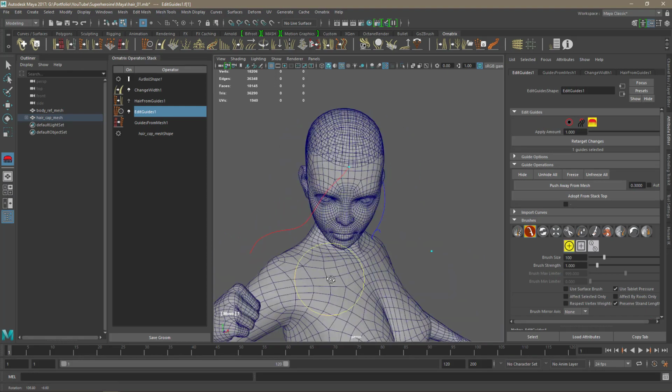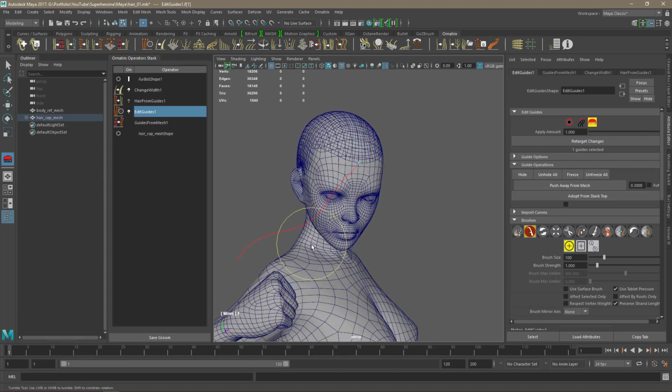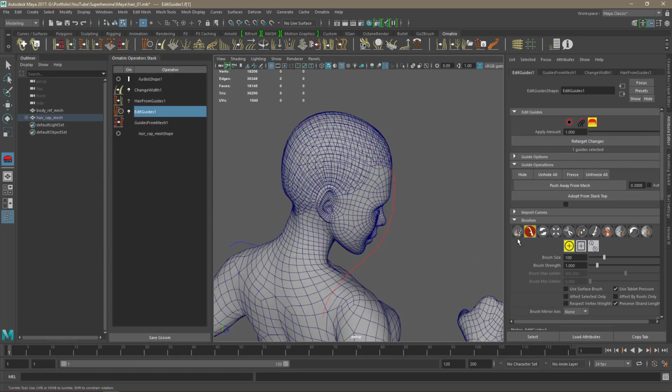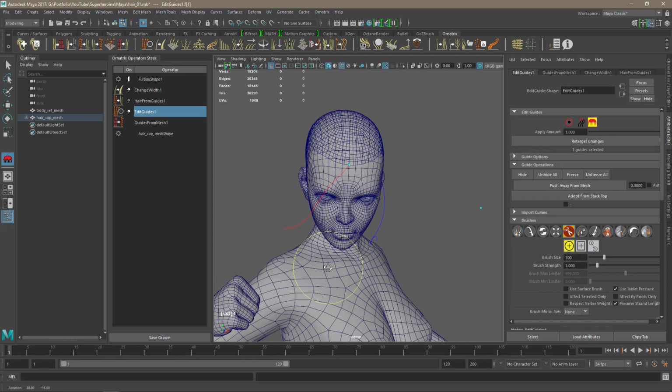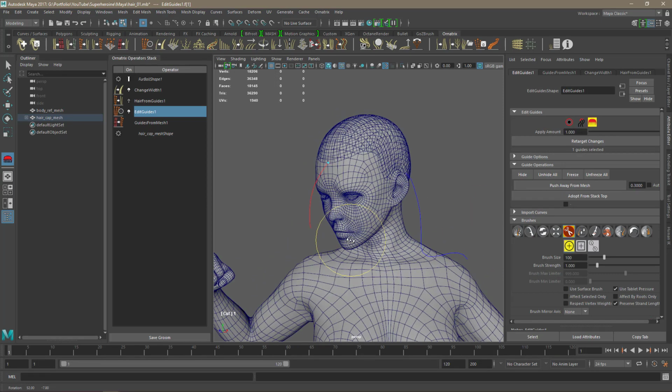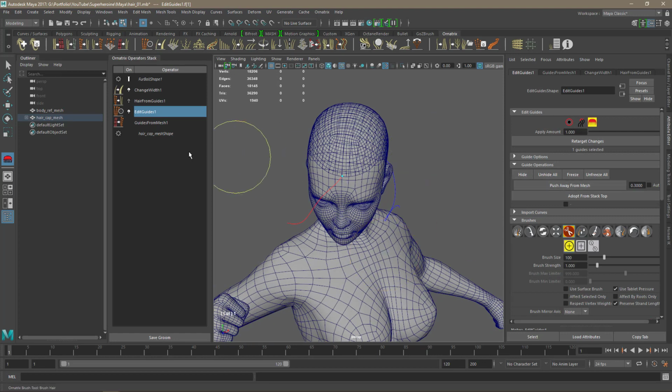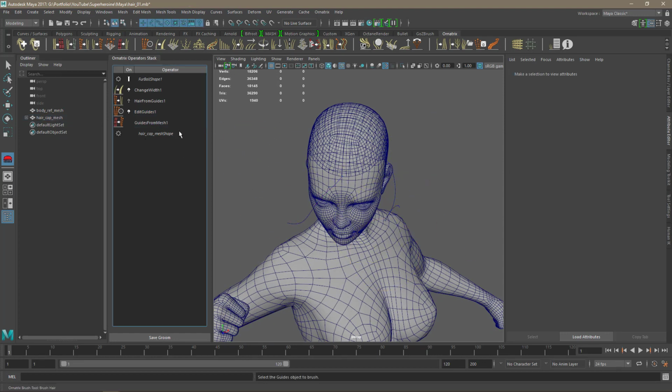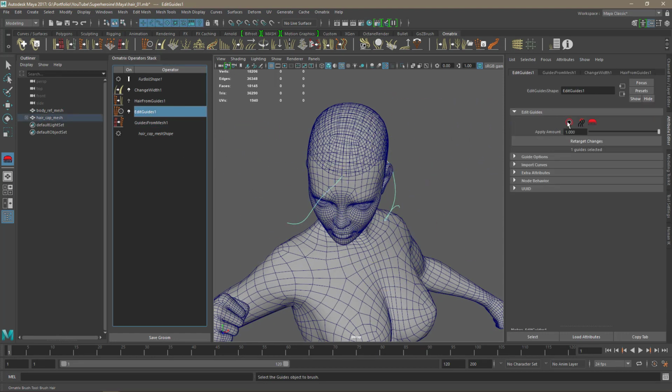So just quickly comb this curve. And I'm gonna cut it, because this is the front fringe, so I don't want it to be super long.